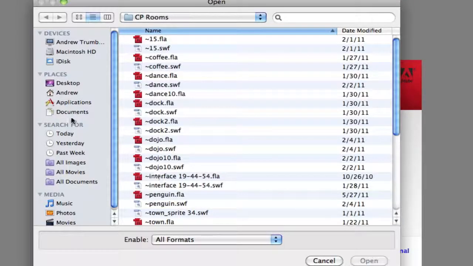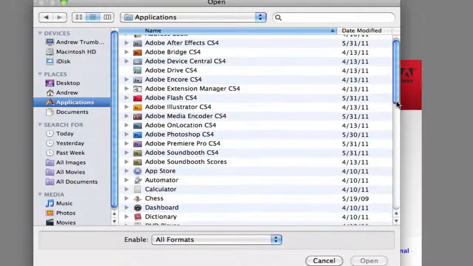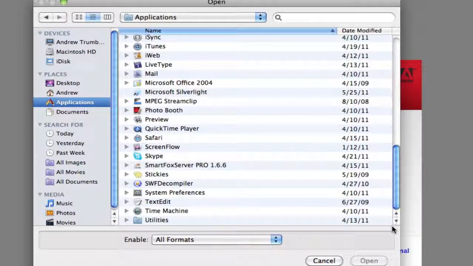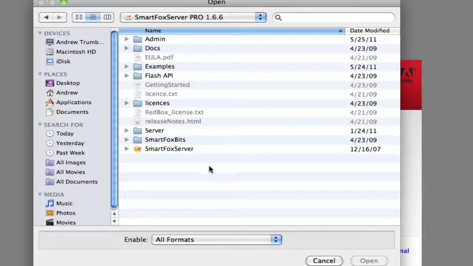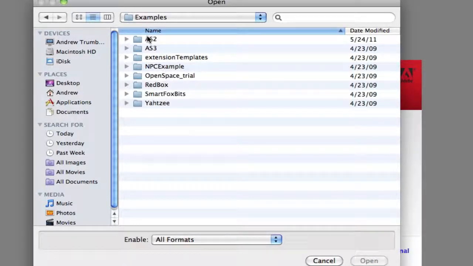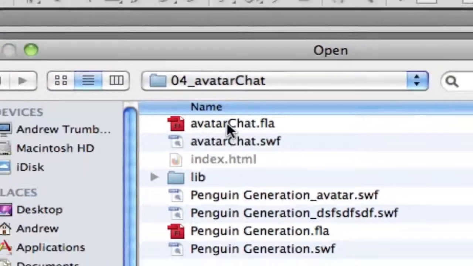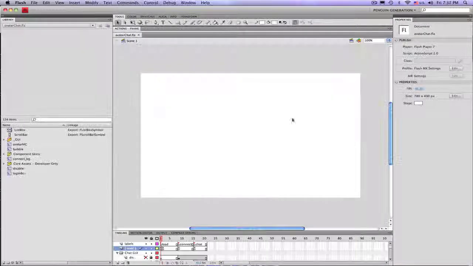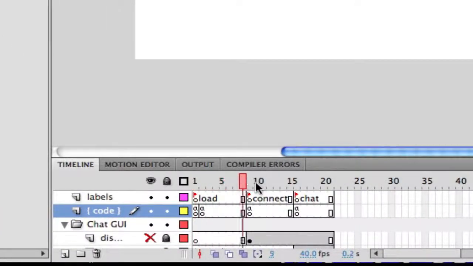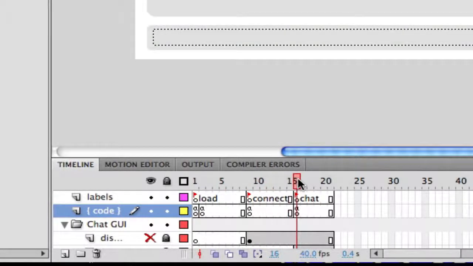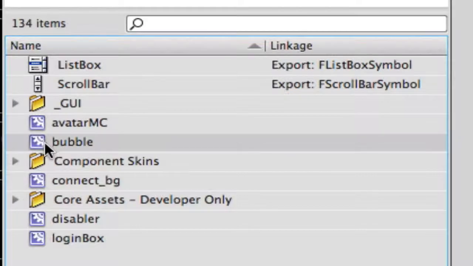Okay, so this is a quick tutorial I did for someone who requested it. I'm just going to start off by using the example avatar chat that SmartFox provides, with nothing special added to it. This is going to be to make different bubble sizes, like the text bubble that pops up when you talk.